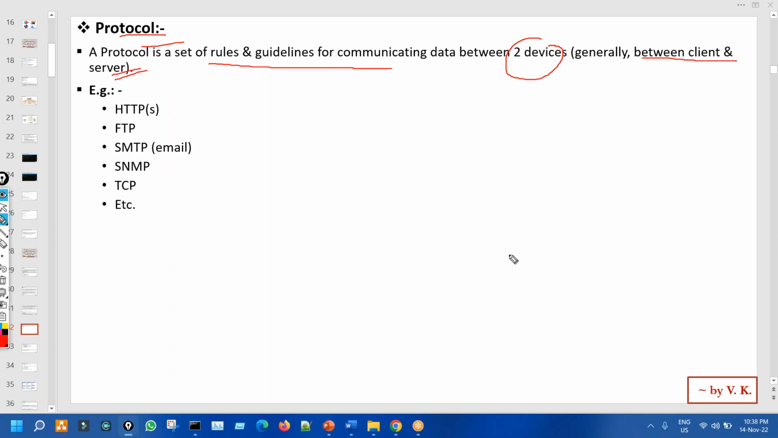See, like how we humans interact with each other, right? So many languages are there. In India, suppose Hindi we use to interact. In South India, there are different languages like Marathi, Kannada, Telugu, Tamil to interact, right? In the same way, machines also interact with each other. That is called protocol. That is the machines' way to interact. So protocol is a set of rules and guidelines for communicating data between two devices.